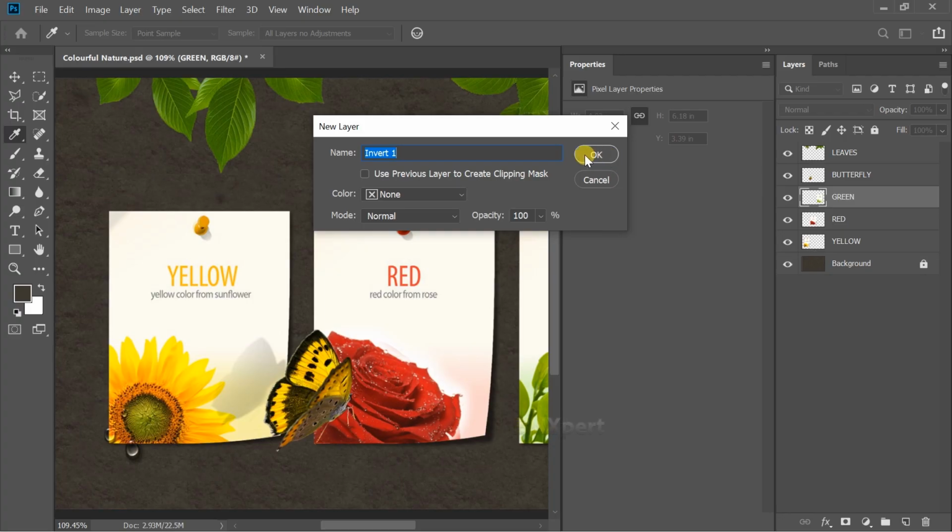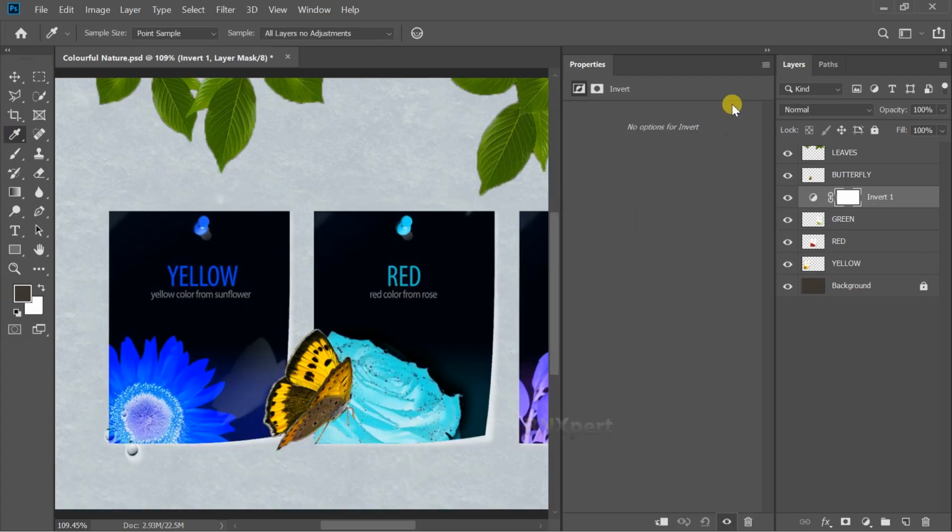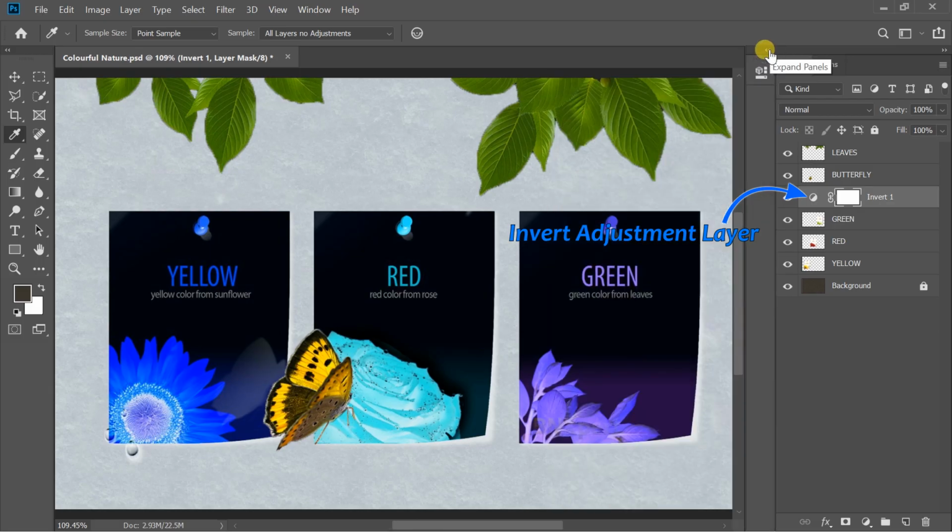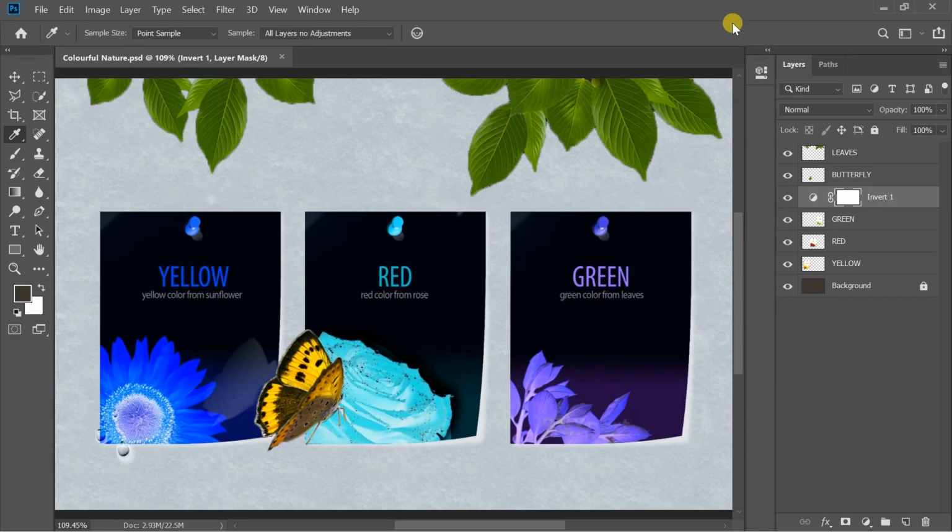You can name it. OK. You can see the invert adjustment layer here. It inverts the colors of the image. Let's select any of the original layers. I select the red layer. Now if I click here, it does not select the blue color which is caused by the adjustment layer. Instead it selects the original yellow. Here also, instead of cyan color, it selects the original red. On the leaves also, it selects the original green, not the violet.